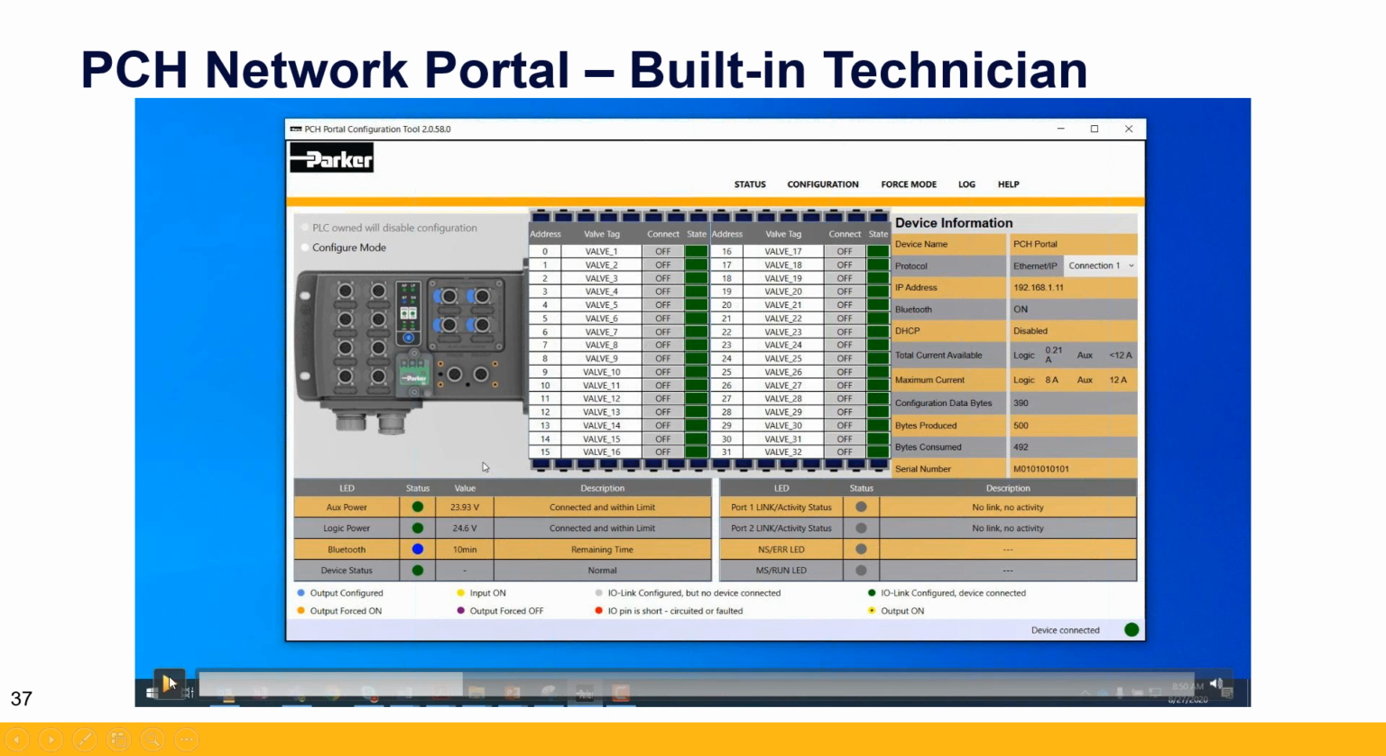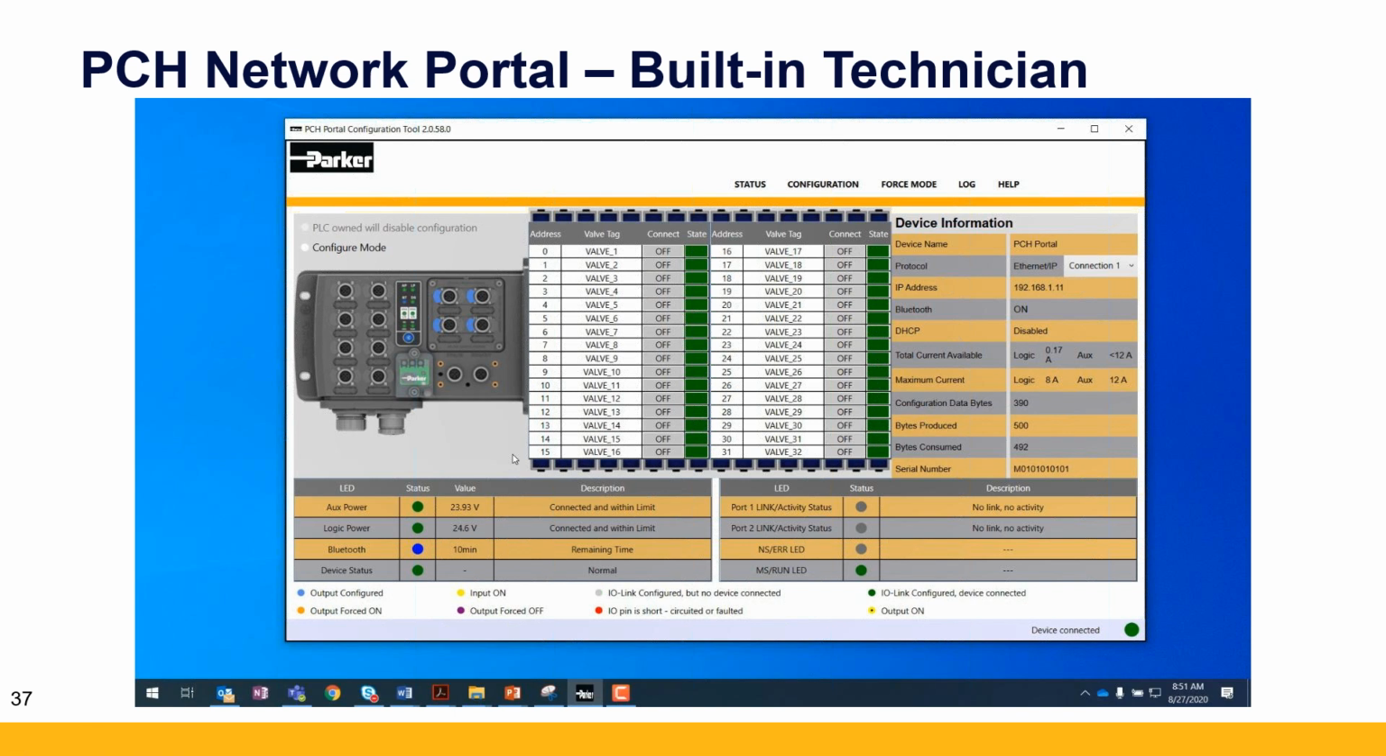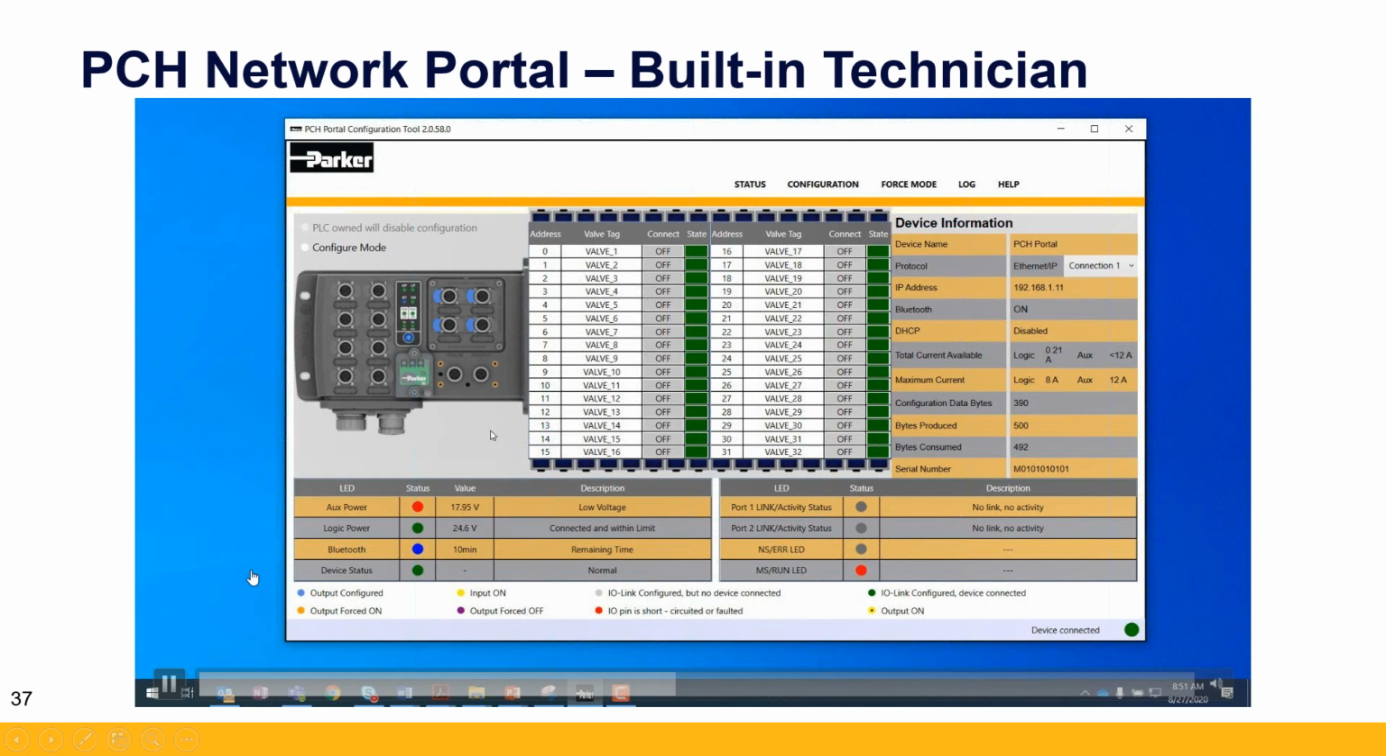If you're on the plant floor and you get a flag at 3 a.m. that there was some voltage dip, it can be really difficult to figure out what happened. Well, hey, they're time stamped now in your PCH portal. On top of that, the PCH portal actually has a battery in it, so it'll store that information for you. You're not going to lose it.